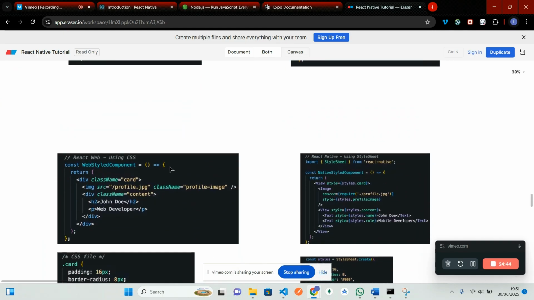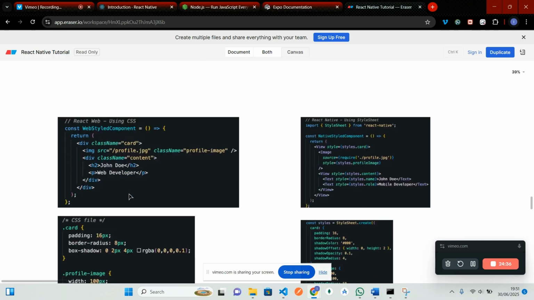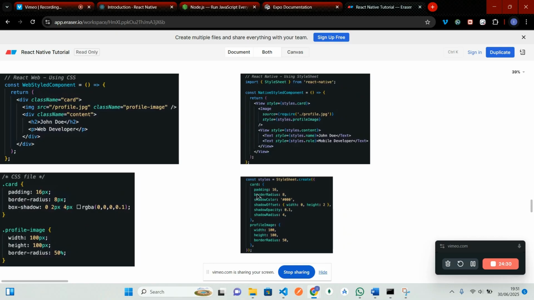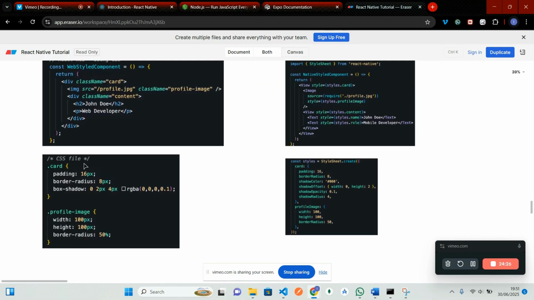In React for web, we use CSS, but here we use StyleSheets. Your CSS is your .card with padding of 15px, border radius, box shadow, stuff like that. But here we declare our StyleSheet, then create the StyleSheet. Can you see the difference? .card in CSS, here we have card in a StyleSheet.